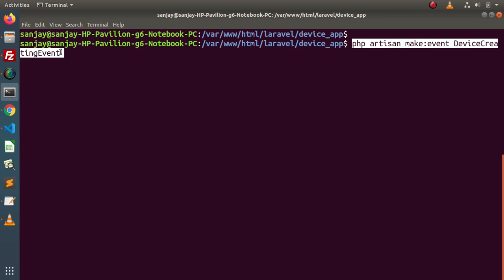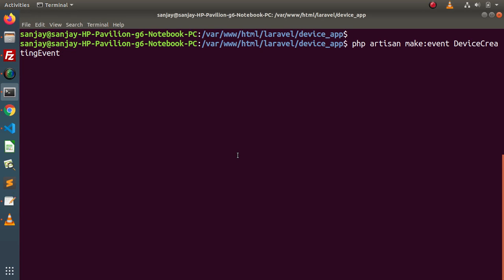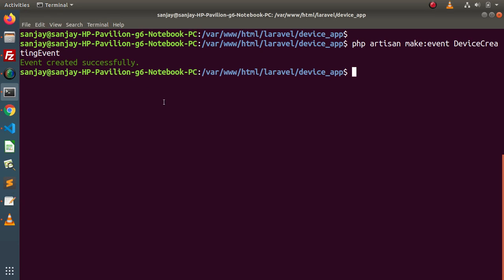If I copy the whole command I typed, go back to the slide, open a new tab, and paste it here, this is the command we are going to run: php artisan make:event DeviceCreatingEvent. Device is the model name, here we have the model event name, and Event as a suffix. Back to the terminal, pressing enter, and as we can see, the event was created successfully.